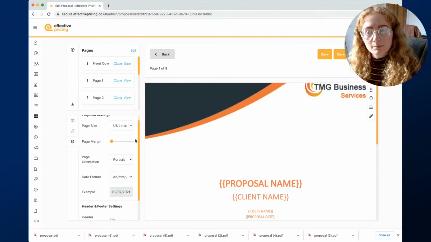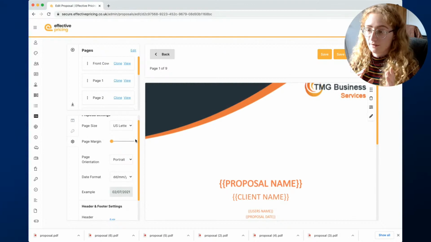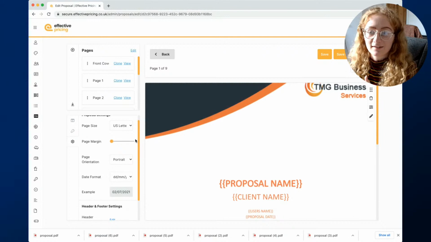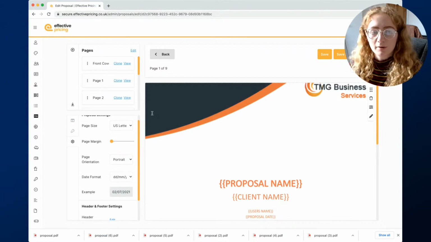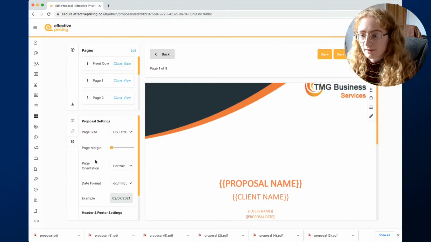So I always put the page margin to 0, and then I work around things like the text sitting right on the edge. I can just put a few indents and work around that, but all of my images sit nicely off the edge of the page. But that's where you edit all of your page margin sizes.